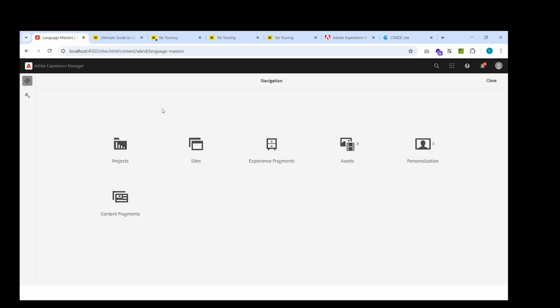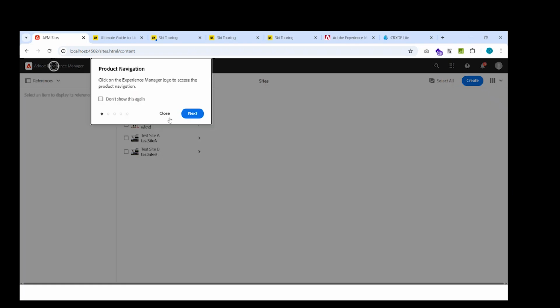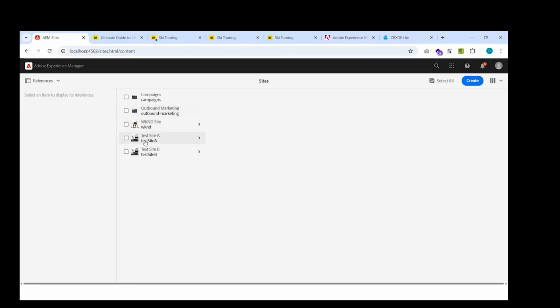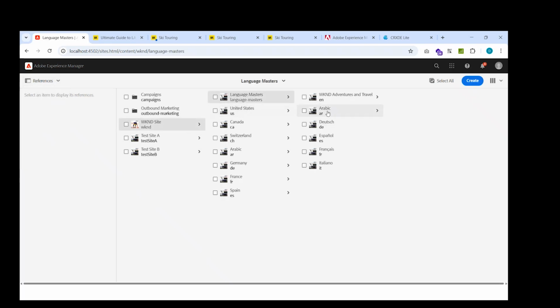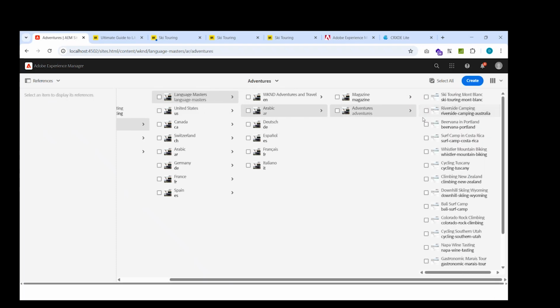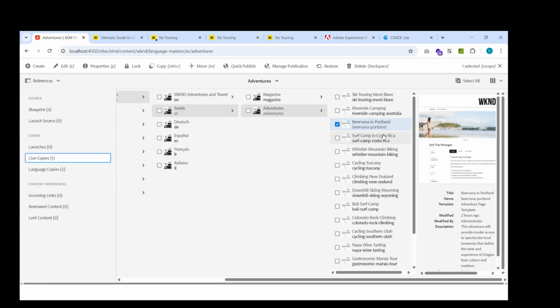So this is the home screen of AEM. Once you start traversing your site module, you will select any of the sites. For example, I'm selecting one of the out-of-the-box sites, Weekend, and make sure from the left rail you are selecting Reference. Once you select the reference and traverse your website, select any page underneath your language in order to check how that is referenced.